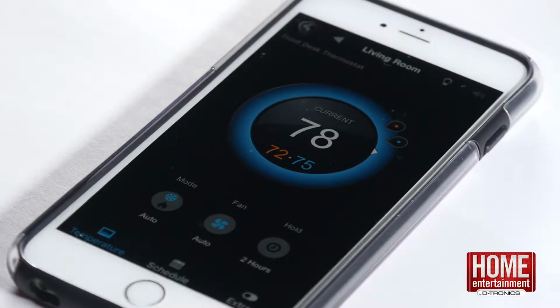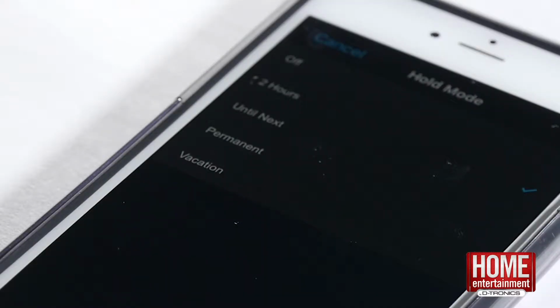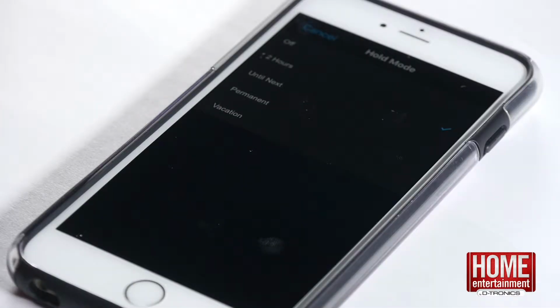Okay, you also have a hold icon. What this does, normally it's set to off. Any changes that you make manually to your AC will automatically change it to 2 hours. That means it's going to retain the changes you made for 2 hours before it goes back to its original programming. They also give you the options until next, permanent, and vacation.